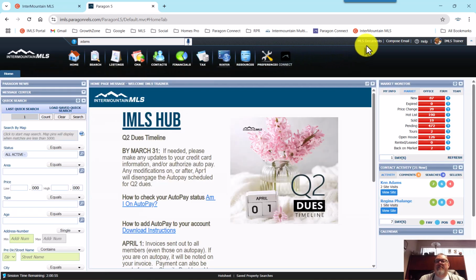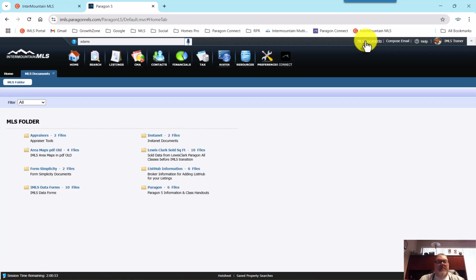To the right, we've got MLS documents. What you'll find there are some folders with information about different parts of the MLS, different products. The old area map PDFs are there. Information on Paragon, Instanet, Form Simplicity are all available there as well.